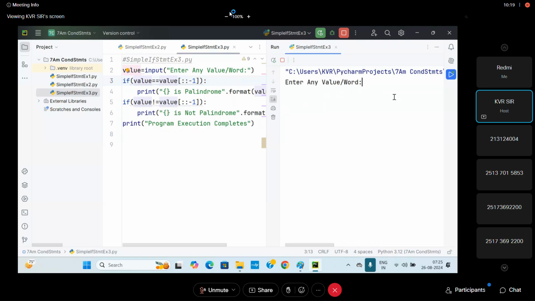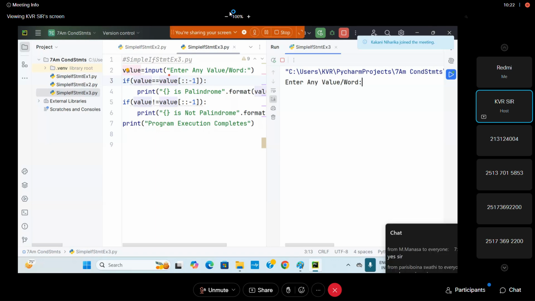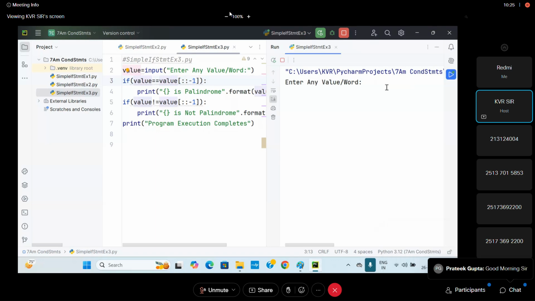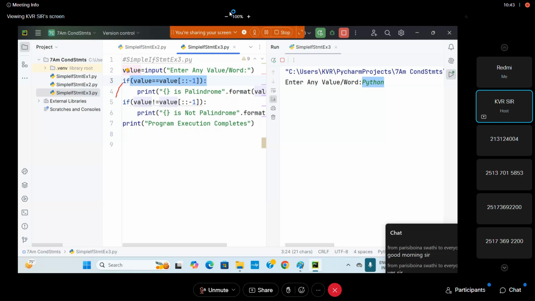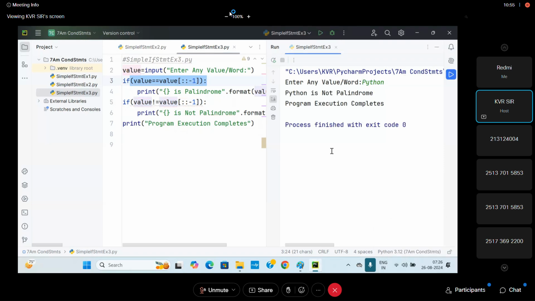So here it is asking for the value. Enter any value. The flow is important. I'll enter Python here, which is taken as string type, and we are deciding that. Python comes to statement number 3: value is equal to reverse of that value. Definitely it is false. Coming to line number 5, value Python not equal to reverse of Python is going to be true, and it is printing Python is not palindrome. Program execution completes. So this is what we learned.